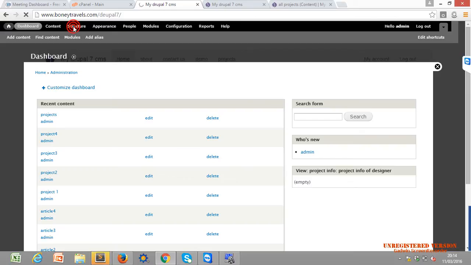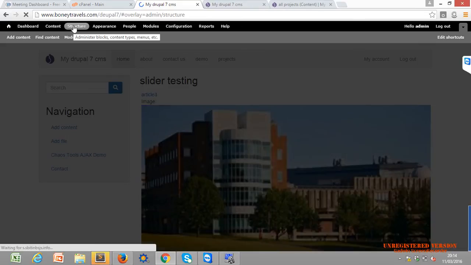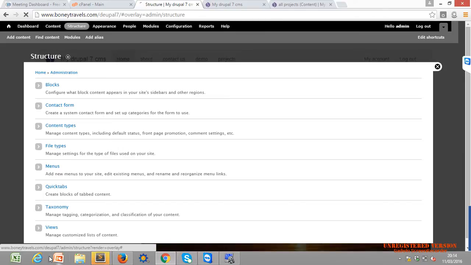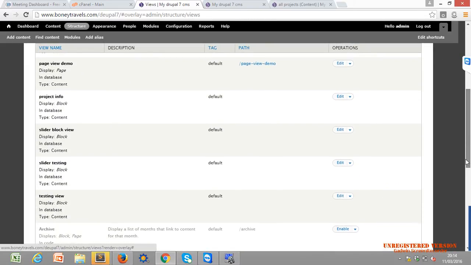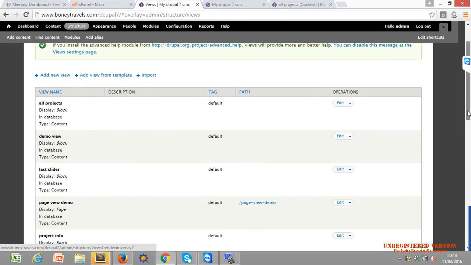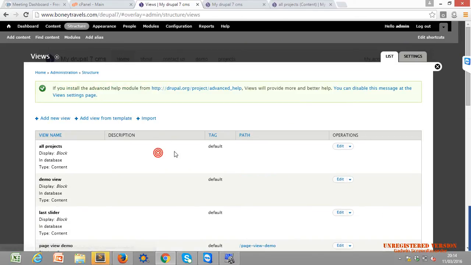Let's go to structure, and this views option, and I just created it from here, add new. If you click add new, there are two options of view. First one is page view, second one is block view. I have just created a block view. Here is all project, a block view. Okay, I have created this view.